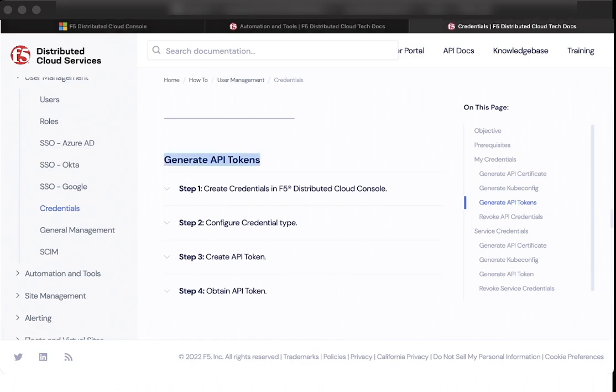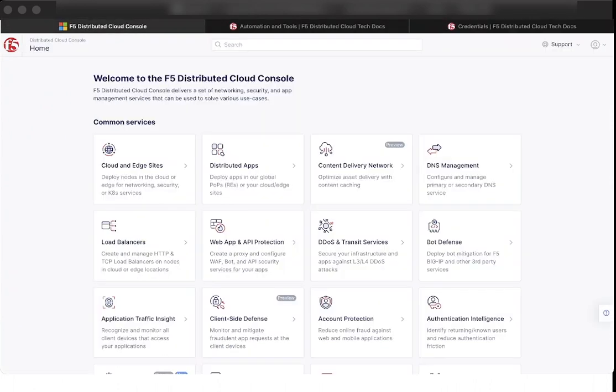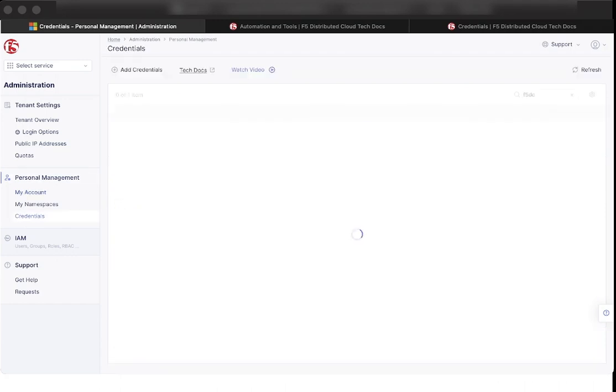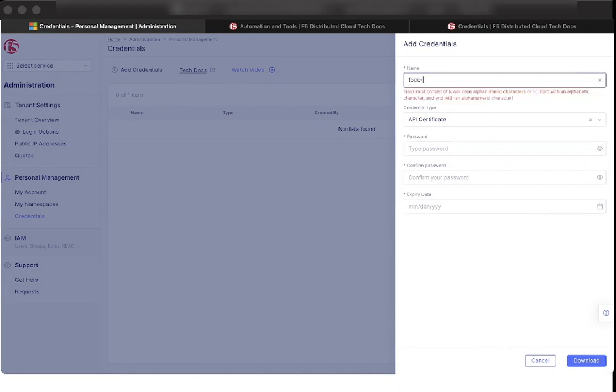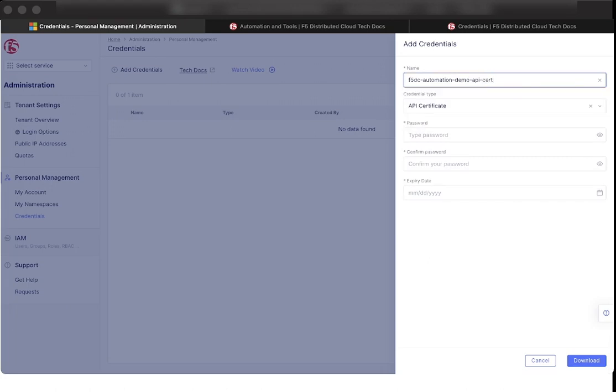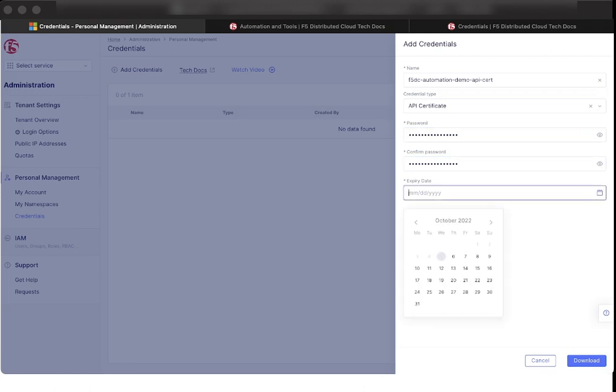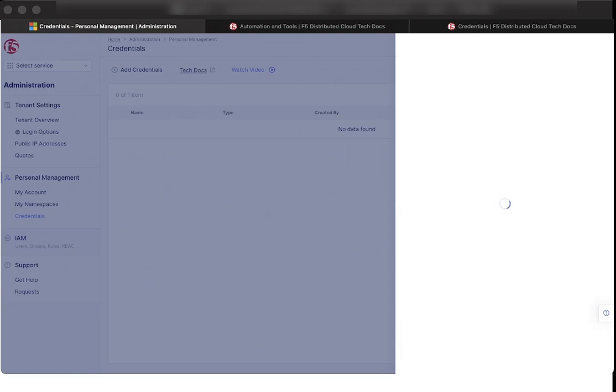So let's go to our console. Once we've logged in, this is the home page of the Distributed Cloud Console. In order to generate tokens, we click on our user icon, click on Account Settings, click on Credentials. Now let's click on Add Credential. So first, let's put a name for our API certificate. We need to set a password. And let's set the expiry date. You can set it for tomorrow. And let's download that.